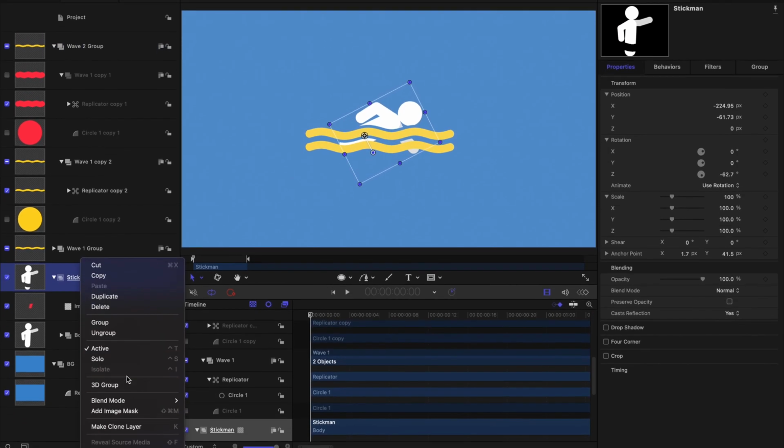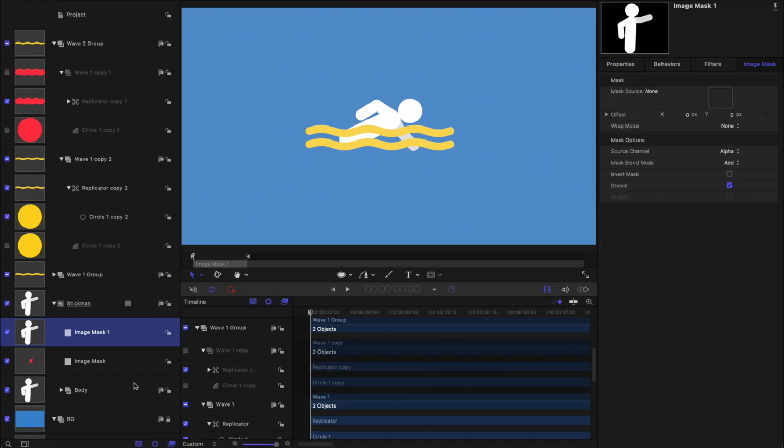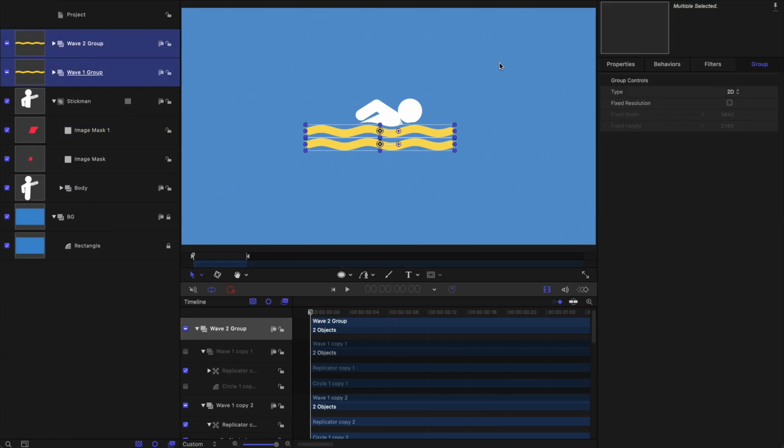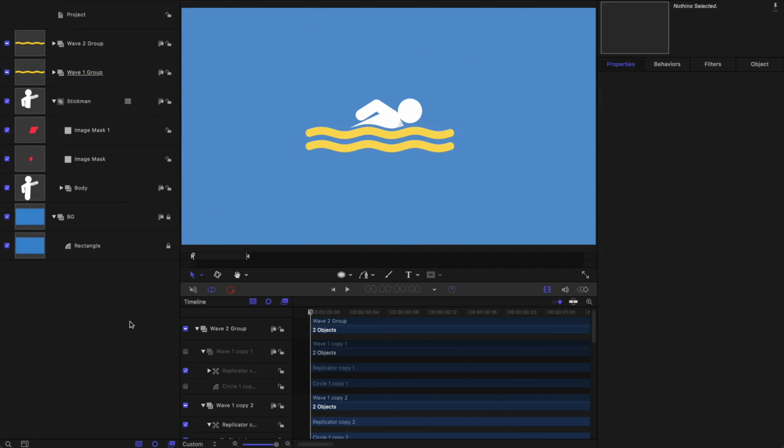Then add another mask to the character. Drag and drop the red wave from Wave 2 group to the mask source well. Change the mask blend mode to subtract. And we will have 2 wavy lines with our character being masked behind these lines.